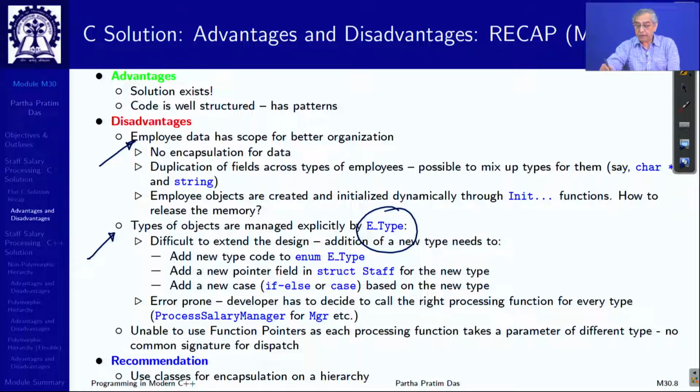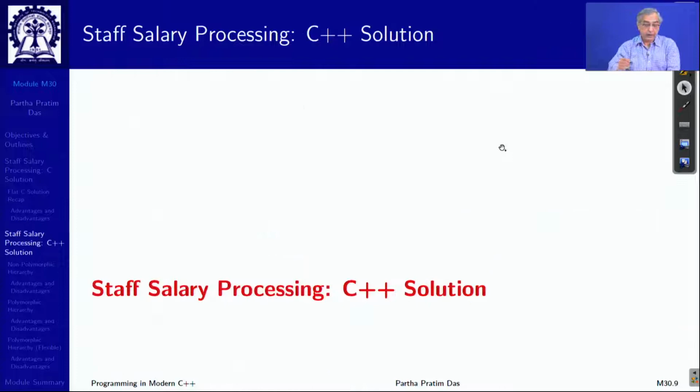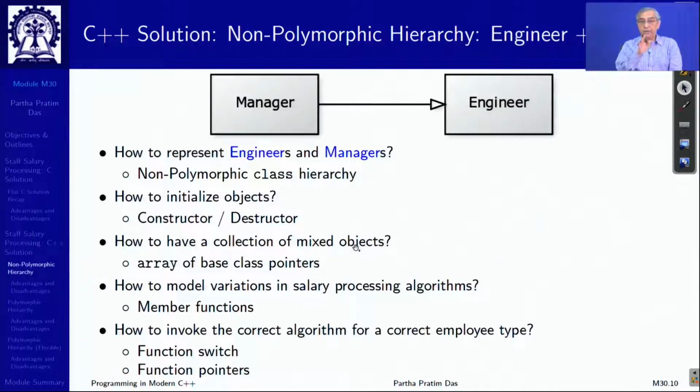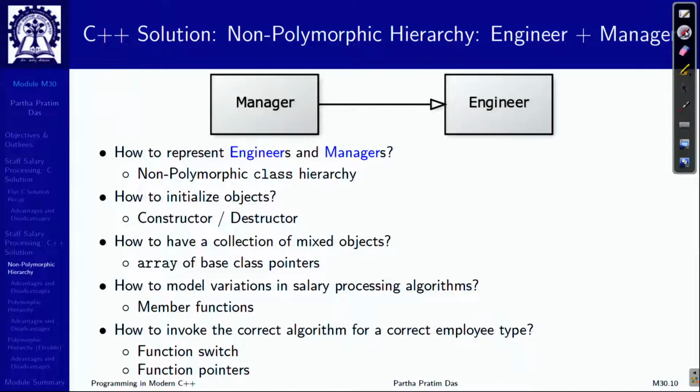So, based on all this, the basic recommendation that we got ourselves is we will use classes for encapsulation on a hierarchy. Right? So, we are now going to get into that part of the design, the C++ solutions, based on the earlier advantages and disadvantages. So, we asked the same set of questions. The answers of course are different.